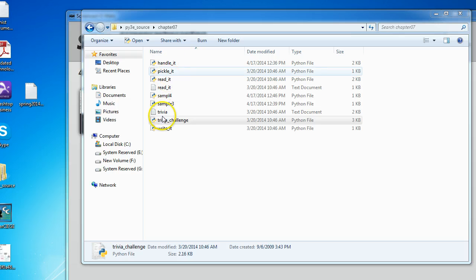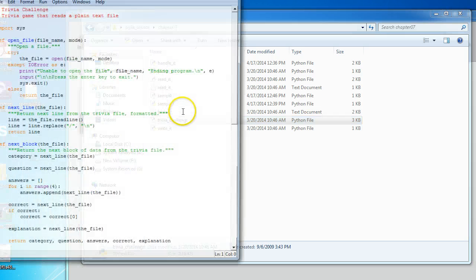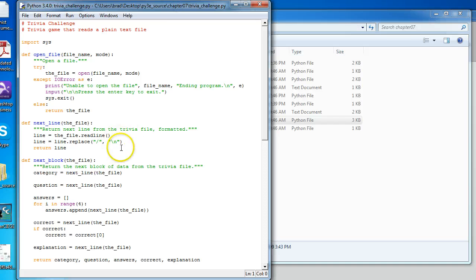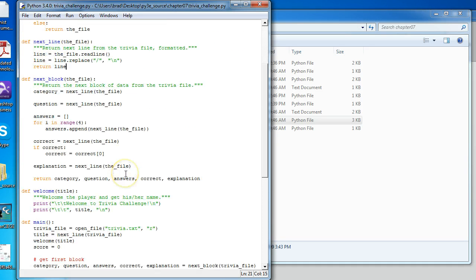Okay, so let's edit it. So we can get it back into Python and we can look at it. So the next block routine gets a block at a time, prints that block, and it actually calls the function next line, and then it calls question next line. So in other words, it advances down through that file. And then we get answers. And so it's going to go through 4 answers.